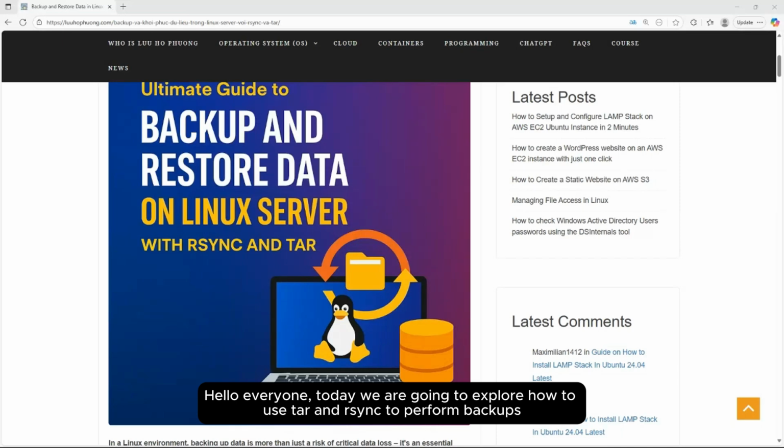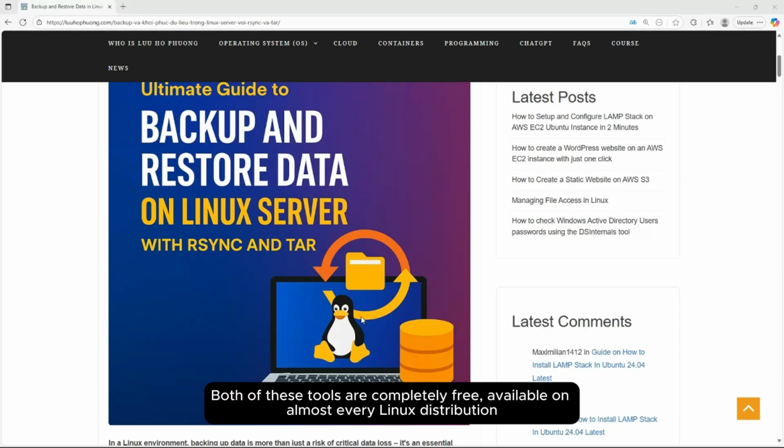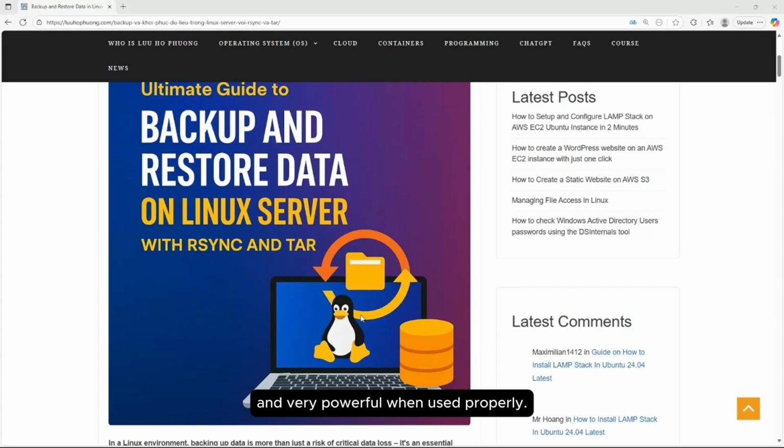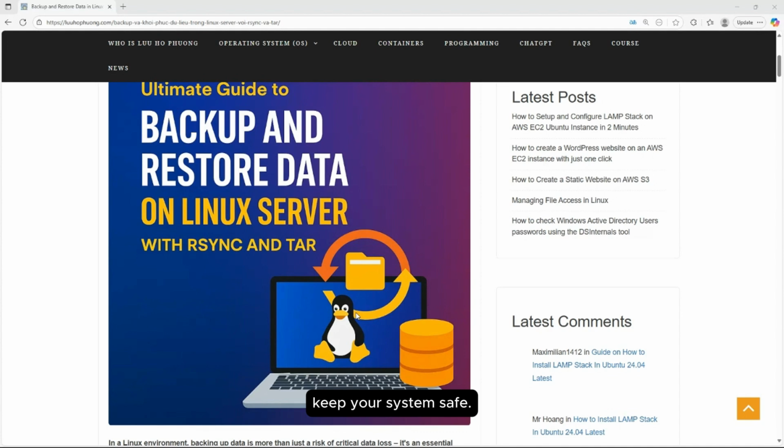Hello everyone. Today we are going to explore how to use tar and rsync to perform backups and restores in Linux. Both of these tools are completely free, available on almost every Linux distribution, and very powerful when used properly. If you watch this video until the end, you will understand how to back up your data and keep your system safe. All right, let's go.